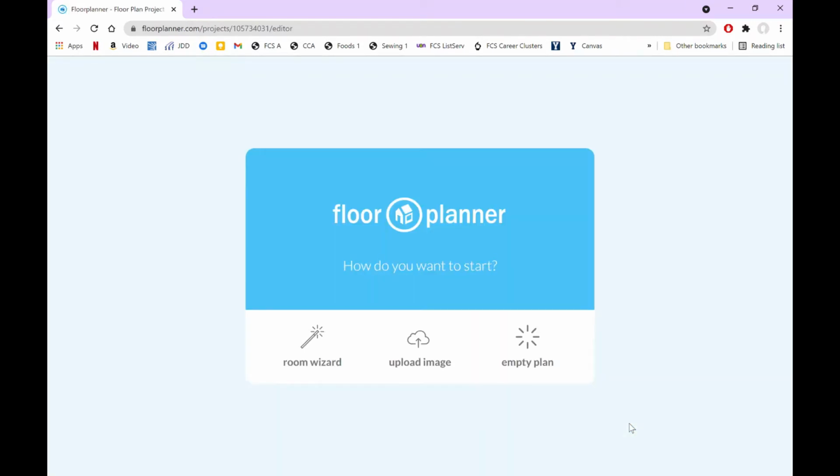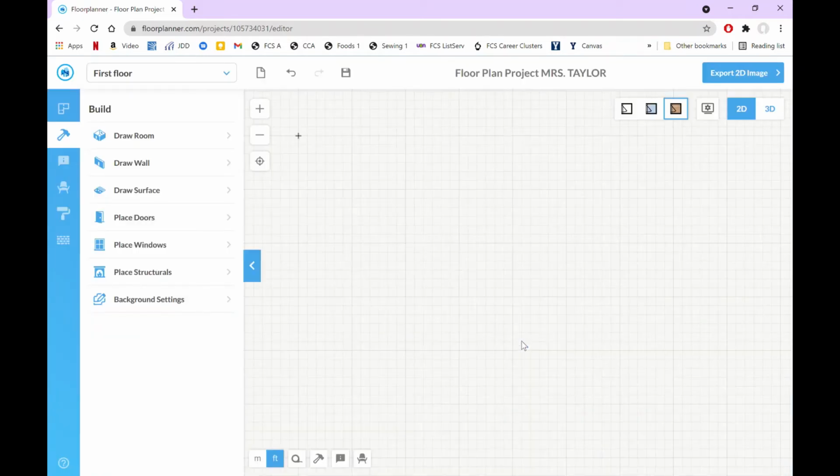So it's opening up a project for me, and it's going to say Room Wizard, upload an image, or empty plan. And I am going to go with empty plan. The Room Wizard has like preset rooms, and we don't want that. We want the empty plan because we're going to be making it the number, like the size we want.